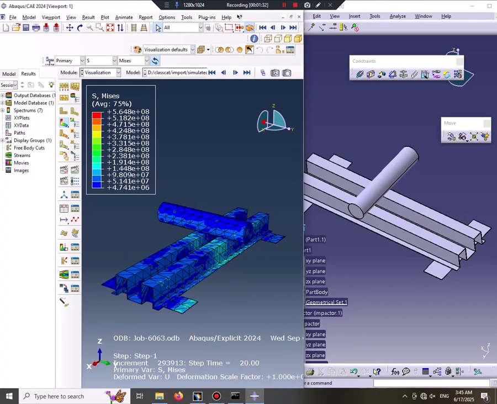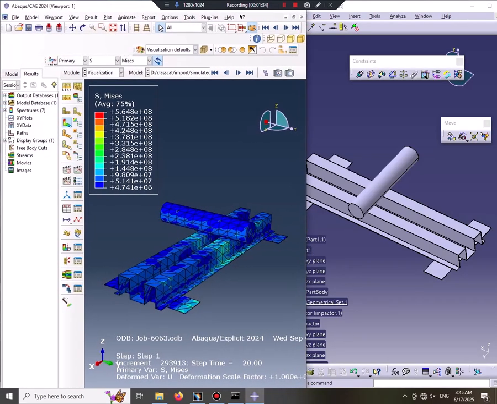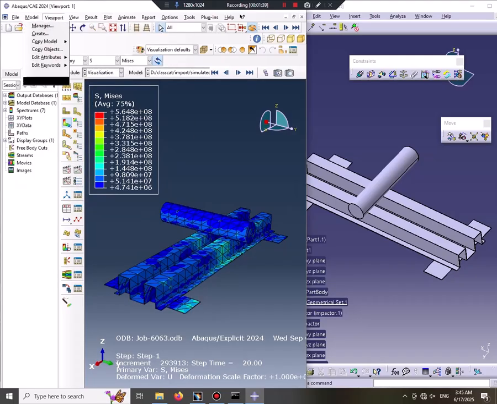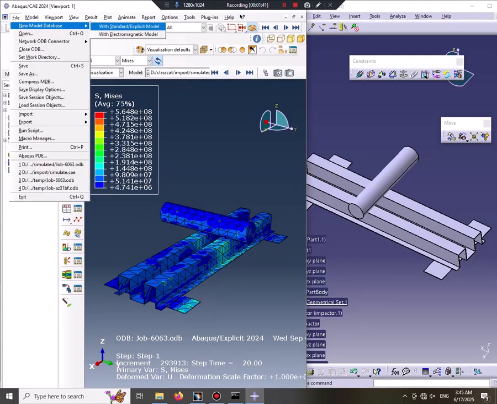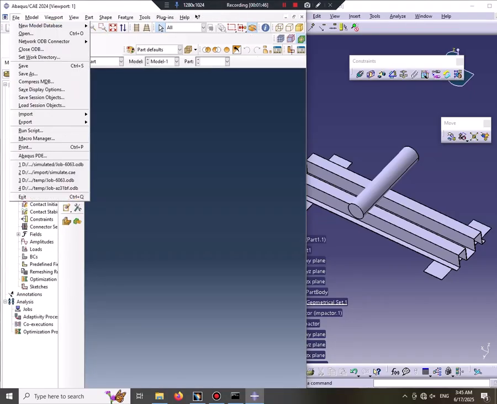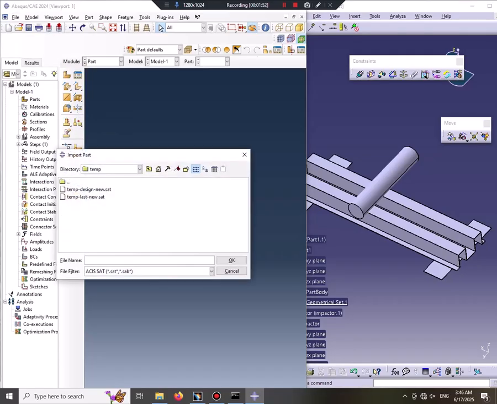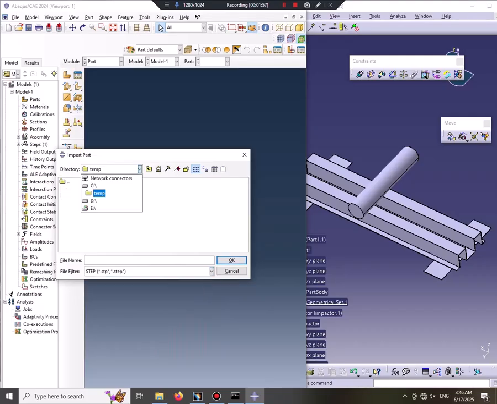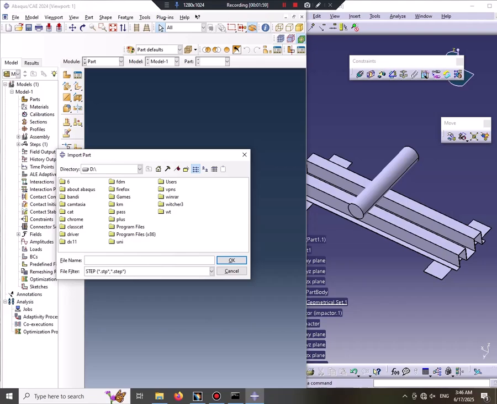Then we're going to come here, and I make it 0 so it will be fully understandable. Okay, we're going to import. We do it as a part, as STP. Then save it here.